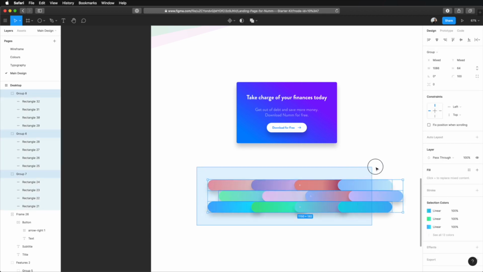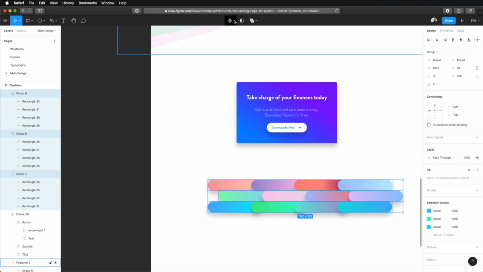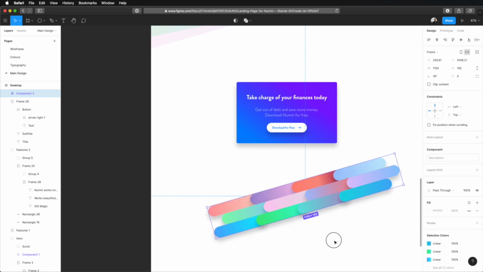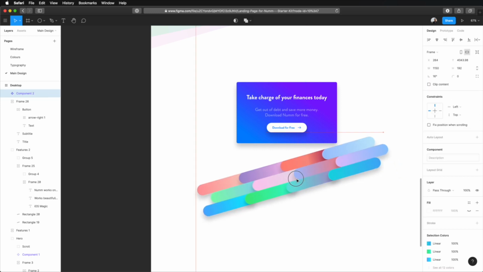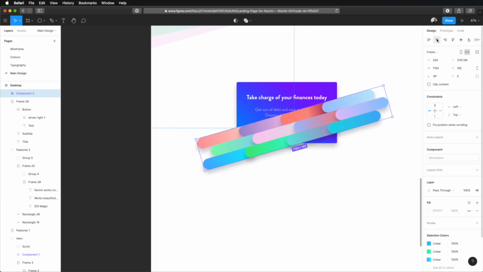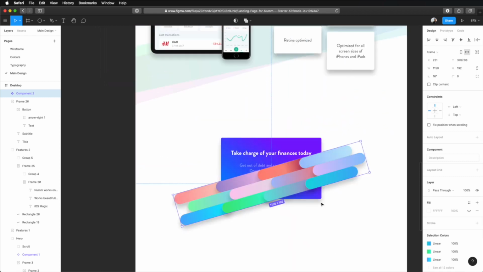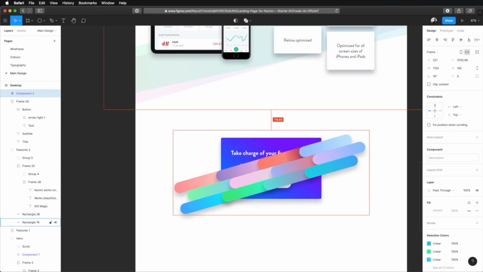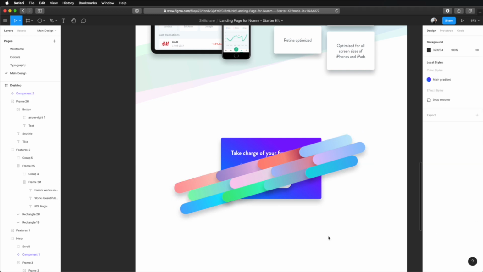So now that that's done, select everything and let's create a component. And let's set 16 degrees rotation. Now, I'm going to align this in the middle of my page, and I'm also going to position it somewhere around this area, I think 120 from the elements above. Again, this doesn't have to be exact. You can eyeball it. Whatever looks good, use it.